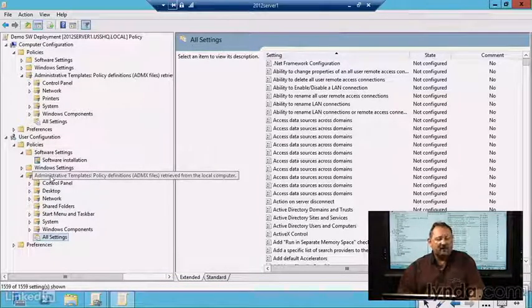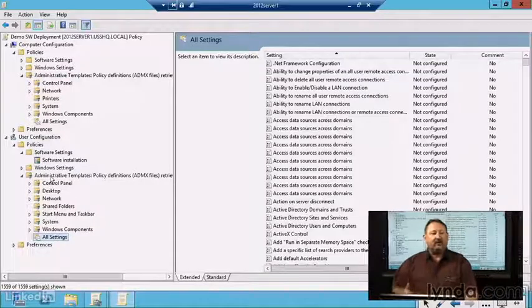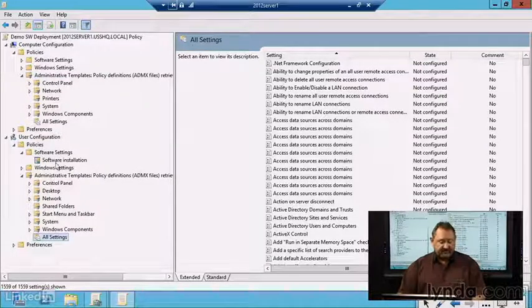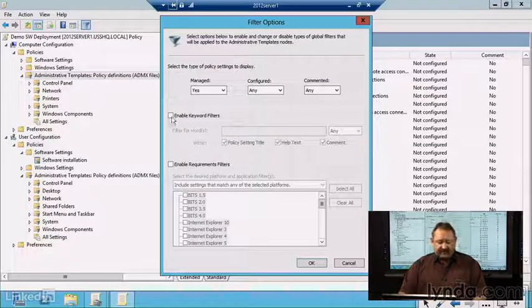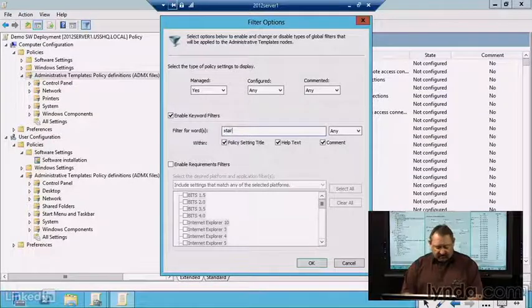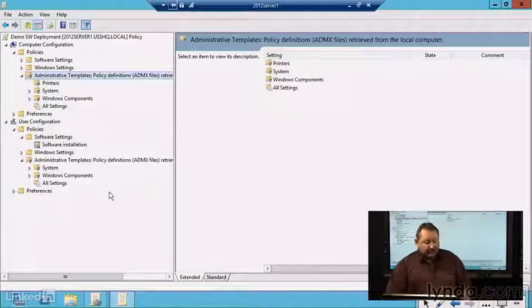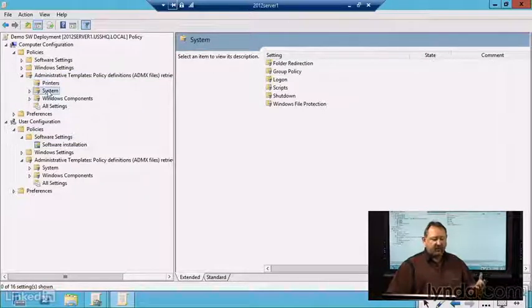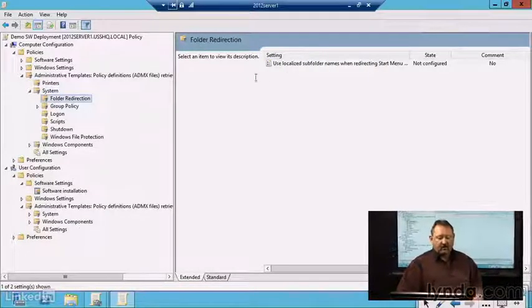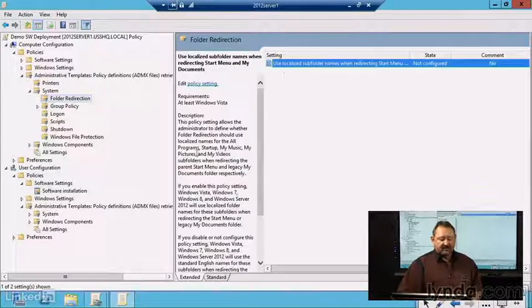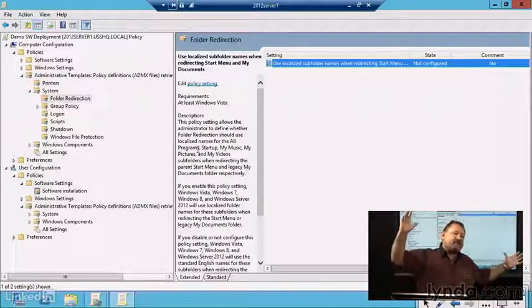Let's say, for instance, I only wanted to find those administrative line items that deal with startup. I can secondary click on Administrative Templates to filter options, and I can put in a keyword called startup. And then hit OK. And what happens is, notice the list got really, really shorter. I'm now only going to see those line items that either have the word startup inside the actual policy name, or it's in the description of a policy. So this allows me to shrink that 4,000-plus list down to something a little bit more manageable.